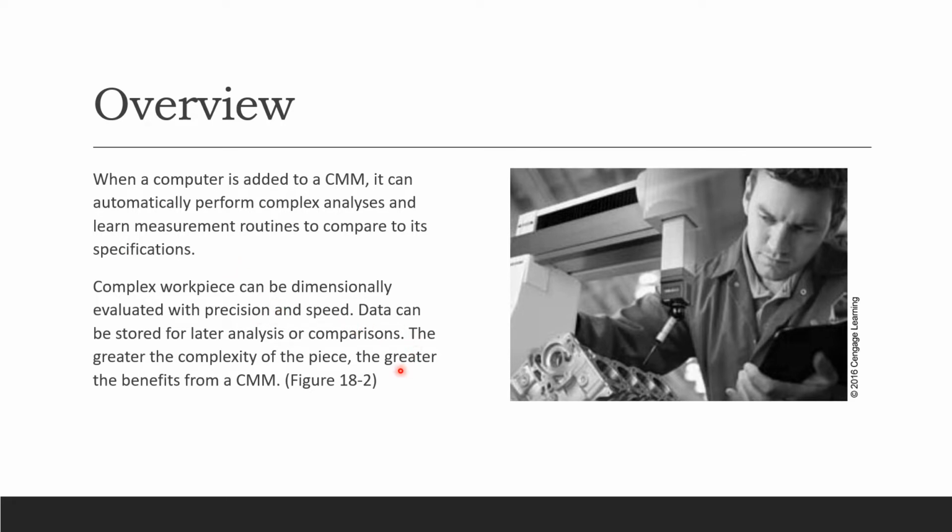So complex workpieces can be dimensionally evaluated because we're getting into 3D. And because of these machines, we can do it with precision and also with high speed. The data can be stored because it's connected to the computer for later analysis. Then we can take it back out and do comparison. So the greater the complexity of the piece, the greater the benefits from a CMM, okay? So these coordinate measuring machines can definitely increase, again, I'm going to point it out here, your speed and accuracy of the inspection process.